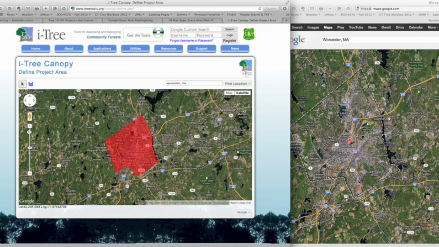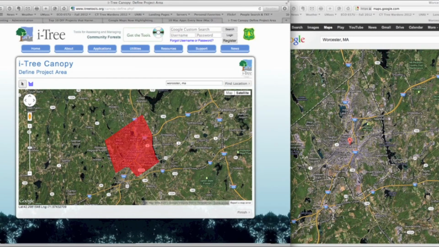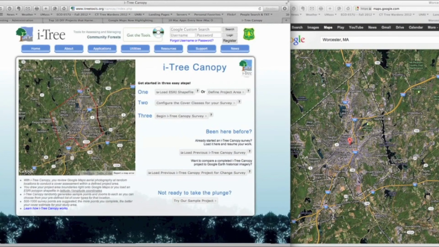And you can see that that mimics what we see over here on our original Google Maps that we've gotten off the web. And so what I do is I go back to my iTree Canopy and I just click Finish. And what it does then, it transfers those boundaries, and you can see here the map of Worcester clearly identified, and that's going to be our study area. So the point is that we've been able to establish the geographic or the municipal boundaries of the study area, and now we're able to begin the process of looking at our canopy study of Worcester, Massachusetts.